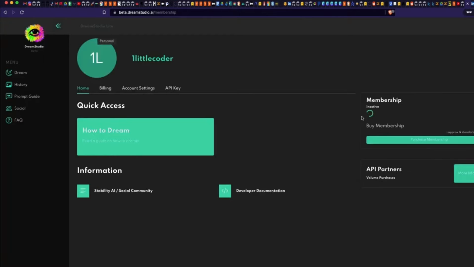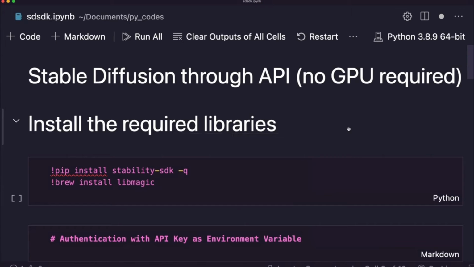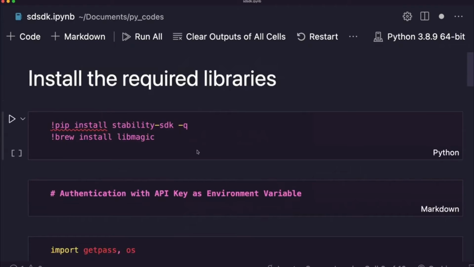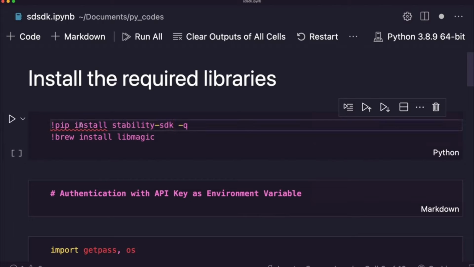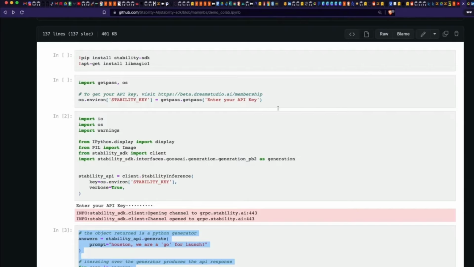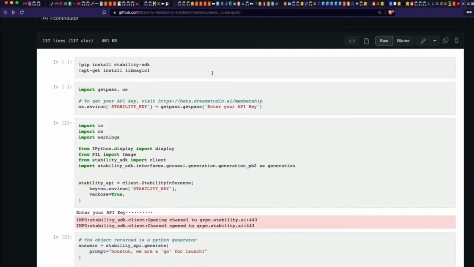Now let's get into the code of how we can use Stable Diffusion to create AI generated images. The first thing that we need is two libraries. Technically we need one Python library, Stability SDK, which is available on PyPI and which you can install through pip. The second one depends on whether you are on Linux or Mac: you need something called libmagic. If you are on Mac, just do brew install libmagic. If you are on Linux, then do apt-get install libmagic.